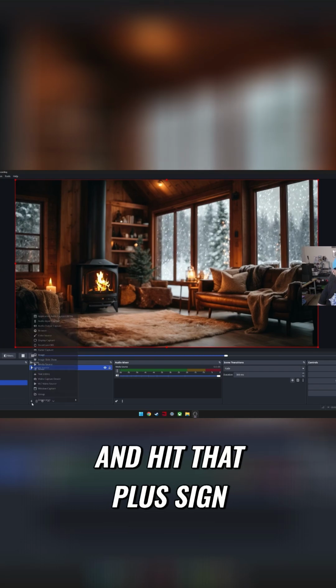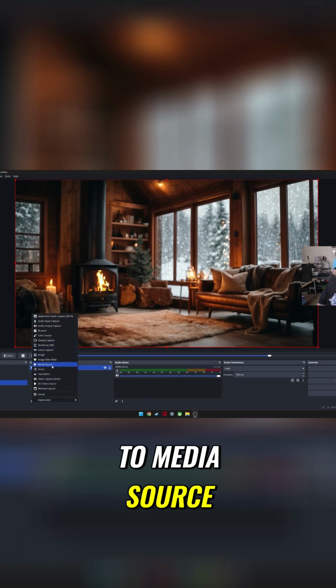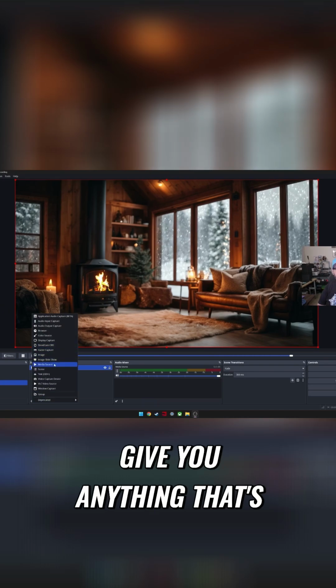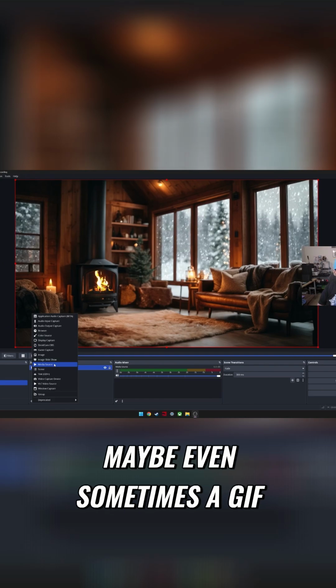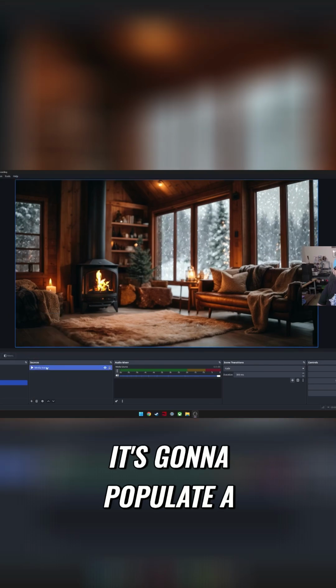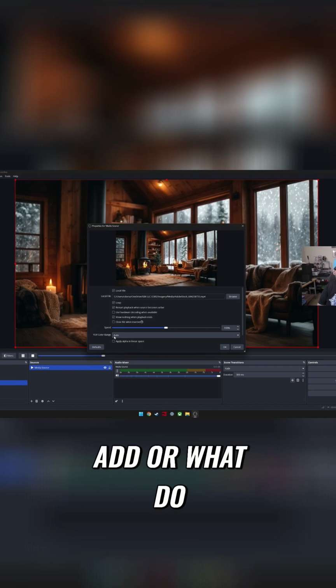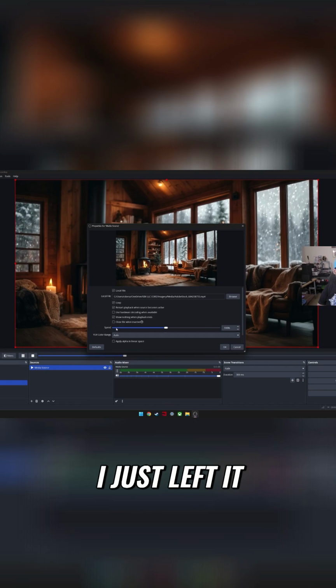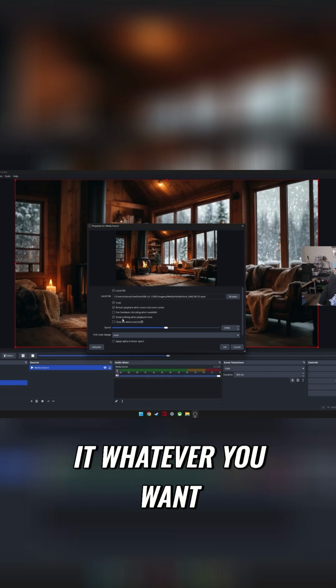You're going to hit that plus sign, and then go to media source. Media source gives you anything like a video that's playing, maybe even sometimes a GIF. So you're going to click on media source. It's going to populate a window that asks what you want to name it. I just left it as the default of media source. You can totally rename it whatever you want.